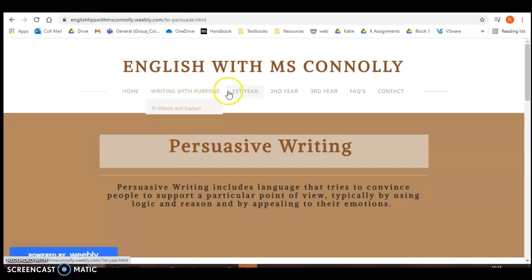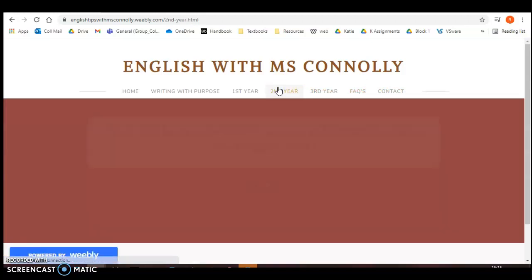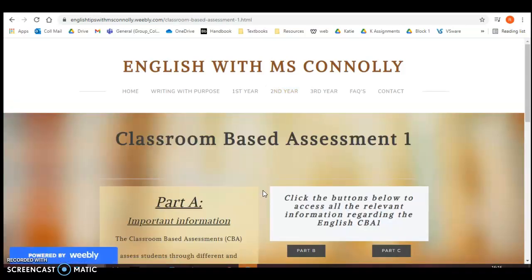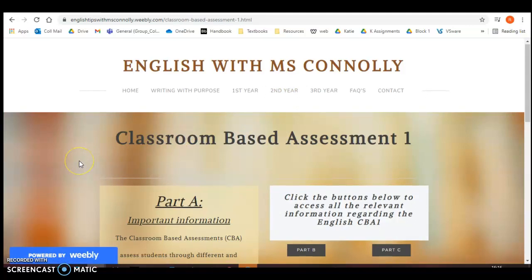So if you are a first year, you click first year, second years click second year, so on and so forth. And then we have the FAQs and the contact. So for the purpose of this tutorial, I'm going to click into second year, which will bring you to this page where you're going to click the link here, which will access information about the CBA 1 in English, and it'll bring you to this page here.